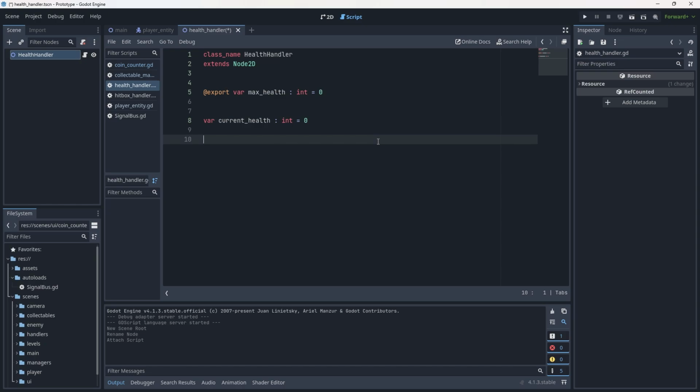And now I'm going to show you how I would normally set up a health handler to handle health and setting health, and then I'll walk you through the version that we're going to be using. So the first thing we want to do is get a set health function. We're going to create a function called set_health. It'll have one parameter called value, and it will be an integer. It'll have no return type, so it'll be void.